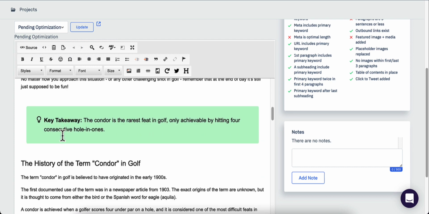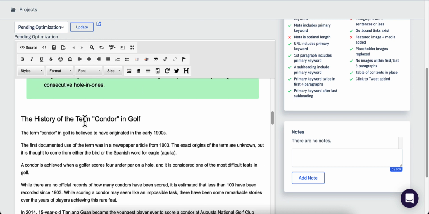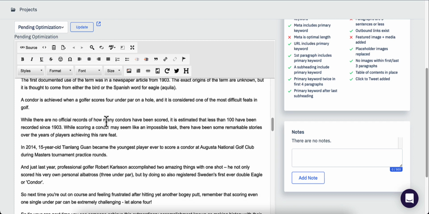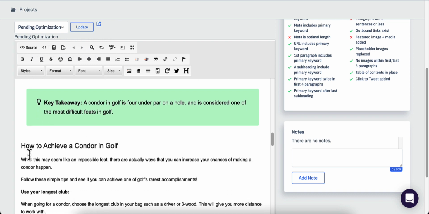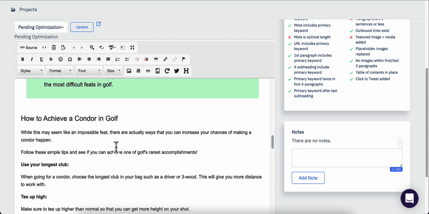Here's the key takeaway I was telling you about right here. So when I said that you can change the color of the background and the color of the text, that's what this is. So you can change this to any color you want. And these are my headings. The history of the term condor in golf. And then here's another key takeaway and how to achieve a condor in golf.